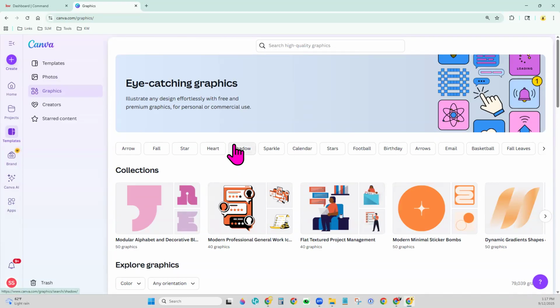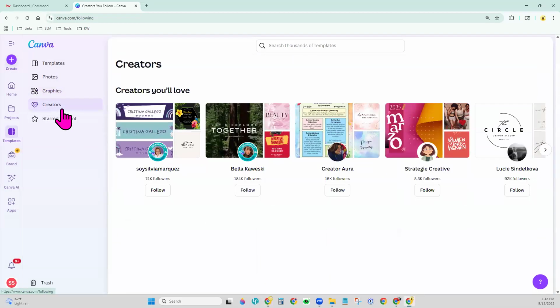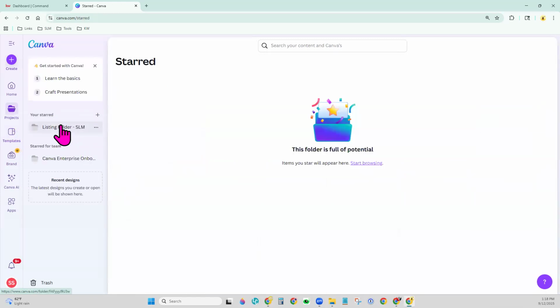Like we can go again. Well, keep moving. Creators. You can come here and follow some creators as well. And any starred content too that you've actually favorited, you can keep it here. It moves you back to your projects and lets you see your starred items.